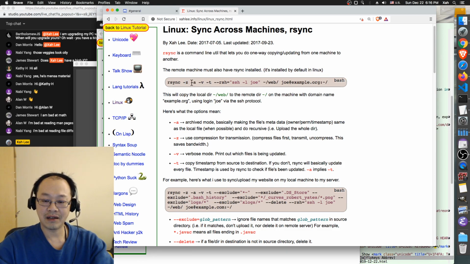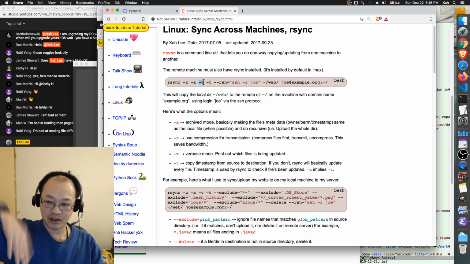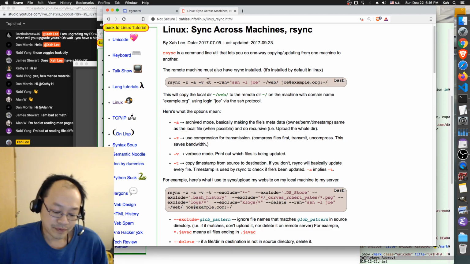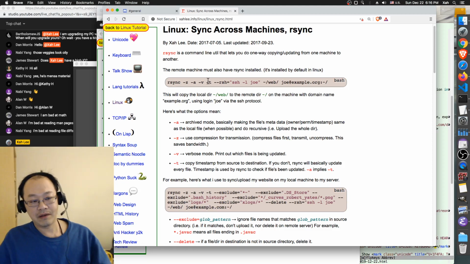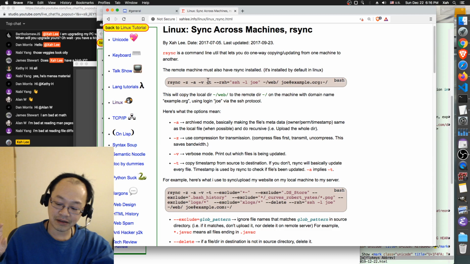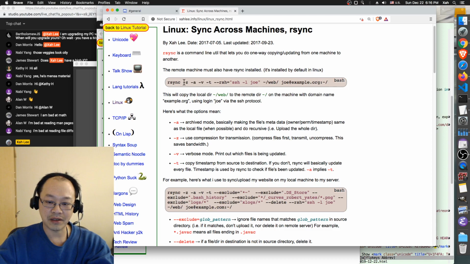Z means compress it first, something like that, so it saves bandwidth. A means archive mode. V means verbose, so that when the command runs, it shows you what it's doing. And T means use timestamp, which means it's based on the modified time, so that it doesn't have to check files that have the same timestamp. Anyway, so those are the options. Okay, so you just use them. Those are the common, typical ones. So this line is the typical way you use rsync.